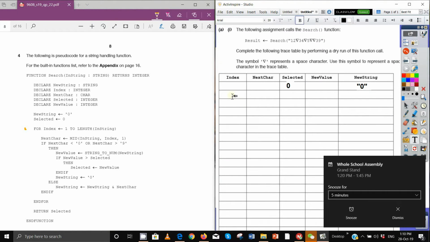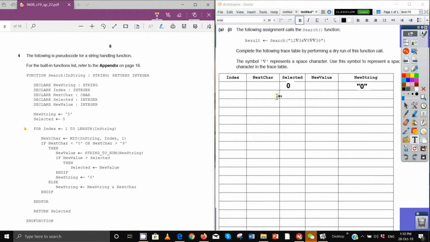So then the first value of index will be 1, because that's the lowest value that index will take. Notice index is a number. We initialized it as a number, so we don't have to put it in quotes. Only values that we initialize as characters or strings do we have to put in quotes. We'll put single quotes for characters and double quotes for strings. Okay, so that is done.